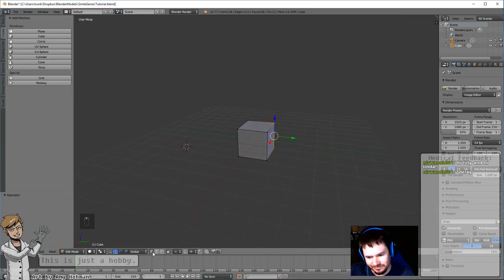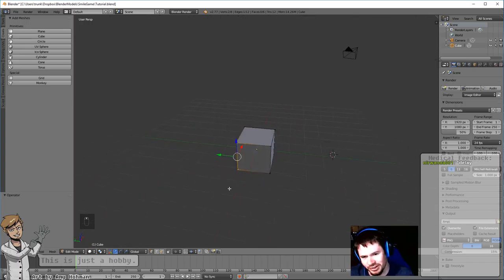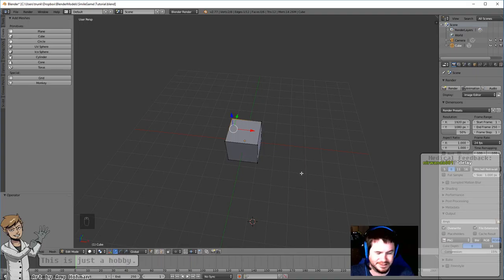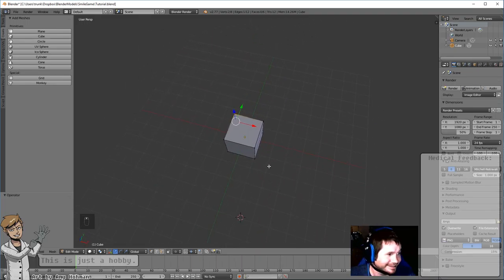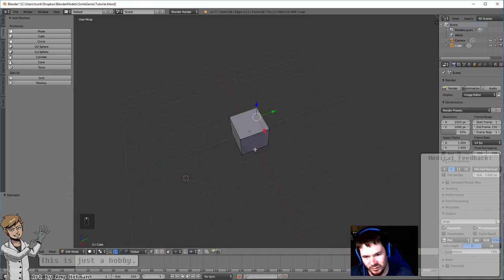Okay, so I'm going to go back to vertice mode here. And now we're going to do a very basic part of modeling, and it's called loop cuts. Loop cuts are very useful when editing just about anything. What loop cuts allow you to do is basically make a cut in the object, and you can cut it all the way around the object.